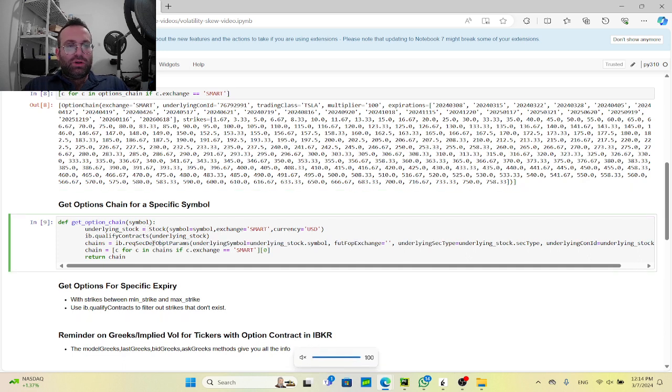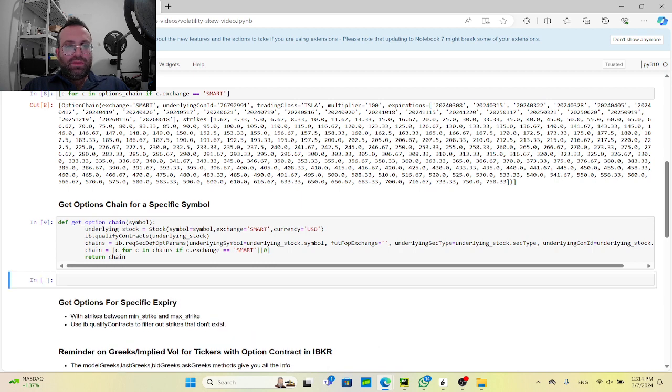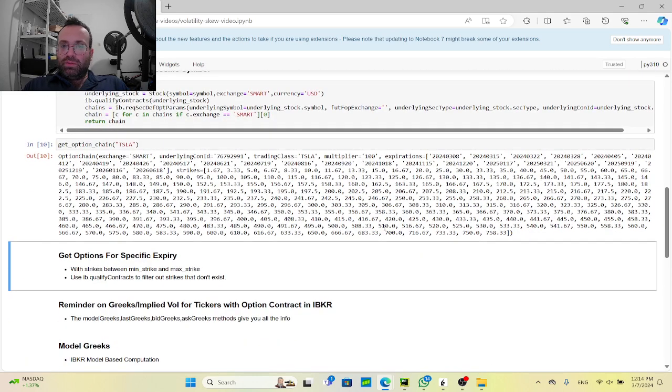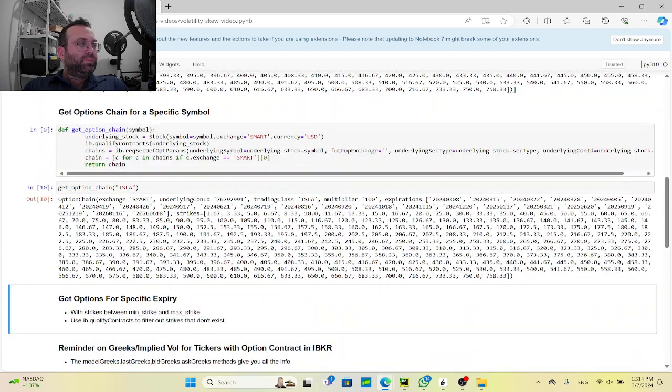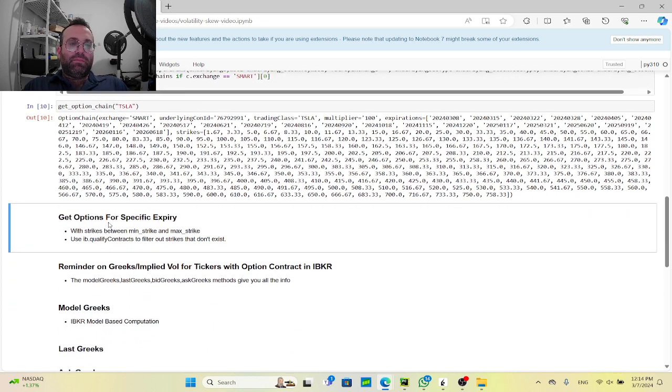Let me show you how this works. If I do this, I get the option chain for Tesla. I don't know why I still play with Tesla, but anyways, you get the option chain here, and it's the same as before, except it's not a list. But for our specific example, we want options for a specific expiry date. So let's say we want a specific expiry, and we also want to filter between a minimum strike and a maximum strike.